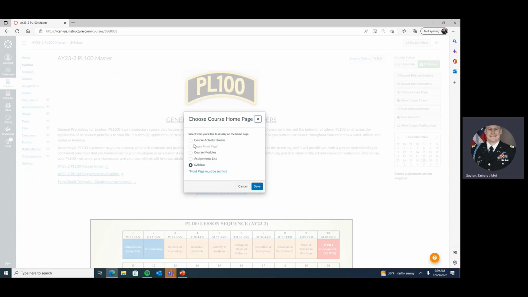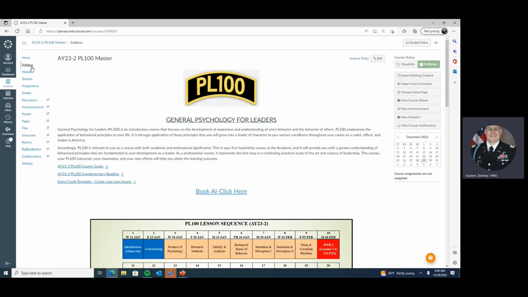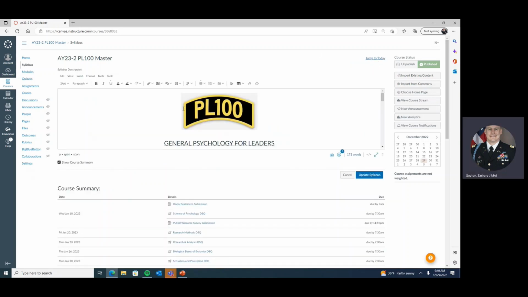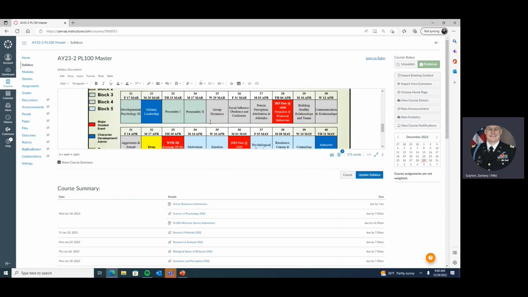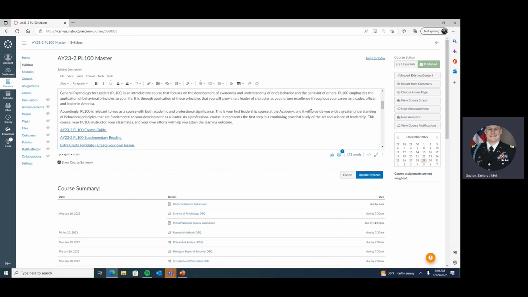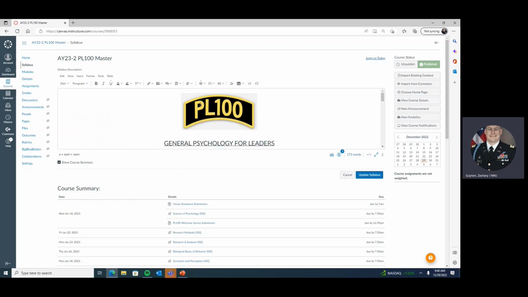The default that we have it set to for the master course is the syllabus, and that's a good starting point. Now, if you want to adjust the syllabus, you're going to need to click this edit button on the top right, and that will bring you to your syllabus editor. And all the magic will happen in this top block up here.